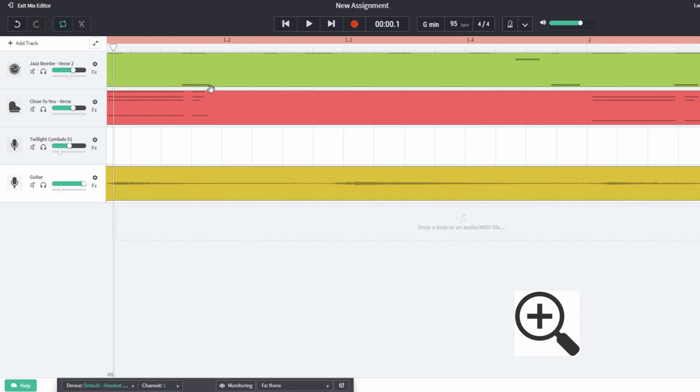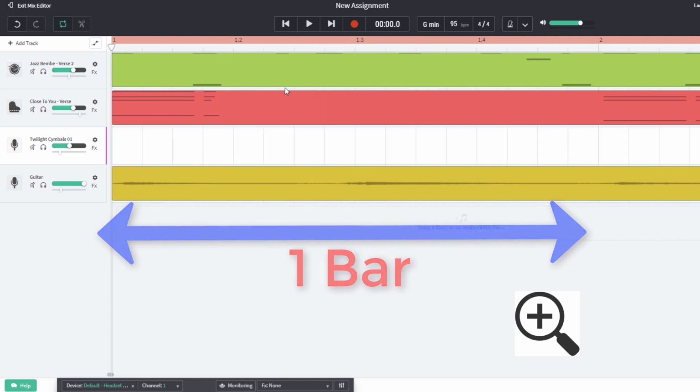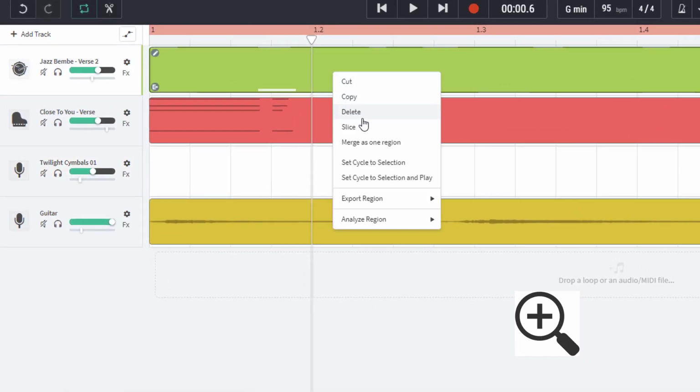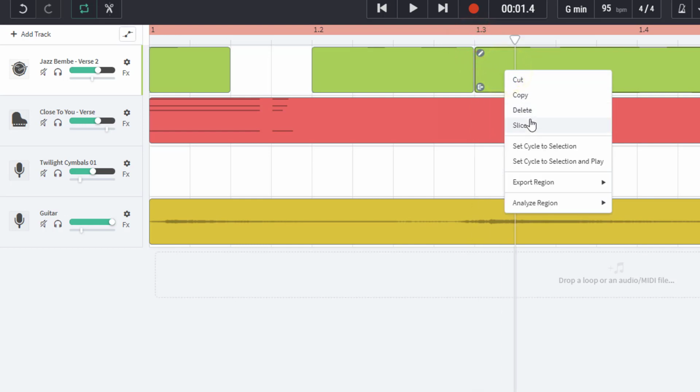We're going into a lot of detail. So the 1 bar is now this area here. So if I was to edit, I could really get in close. Let's say slice. Slice. Take a little section out, right click, slice, right click, slice.